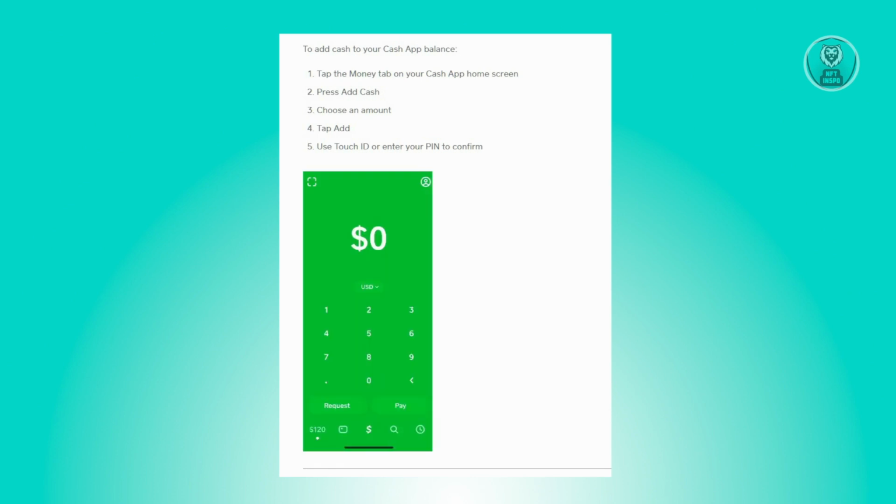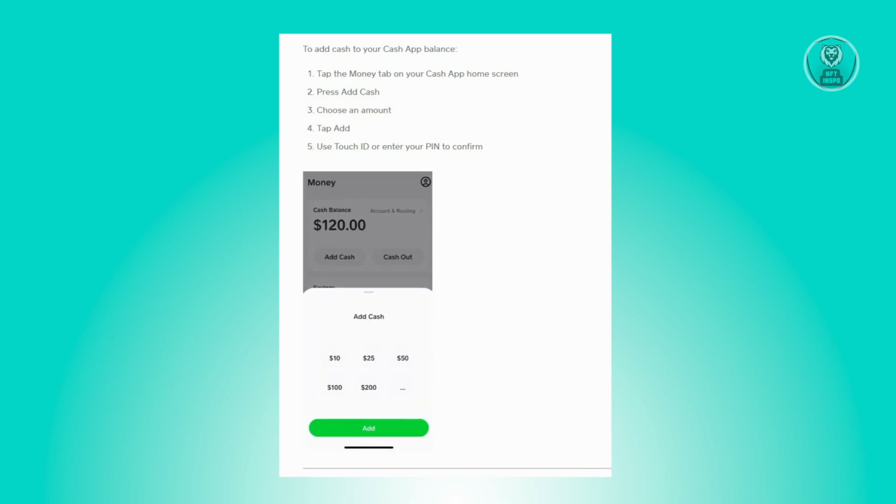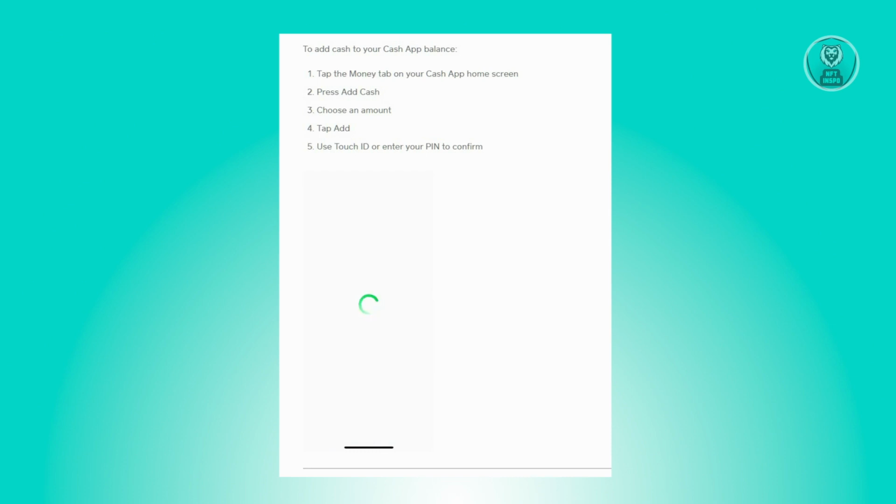So once you click on add, you'll be asked for your Touch ID or for your PIN to confirm the transaction itself. Now, from there, you just need to confirm and you'll be able to cash in into your Cash App account, and that's about it.